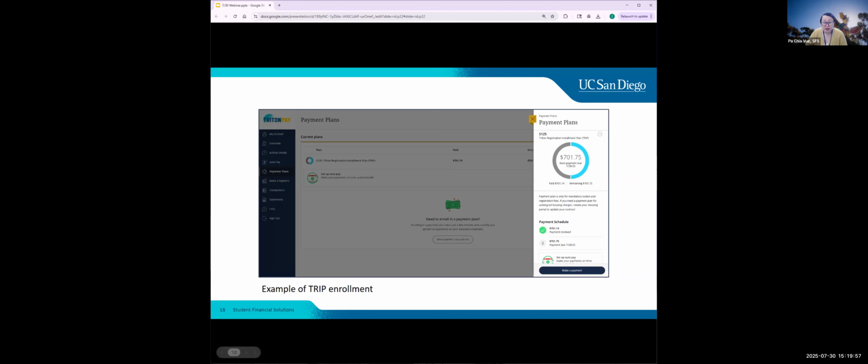And if you need to manage it at any time or make a payment at any time, if you don't opt in for the auto pay, you can always come back to the payment plan section of your Triton Pay account to view your TRIP enrollment. Next slide, please.